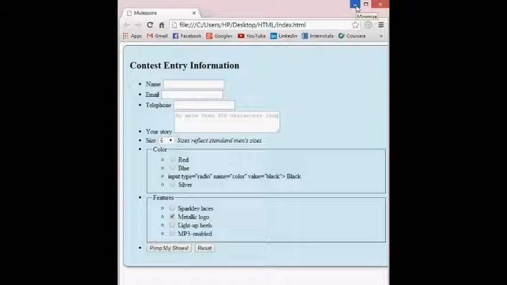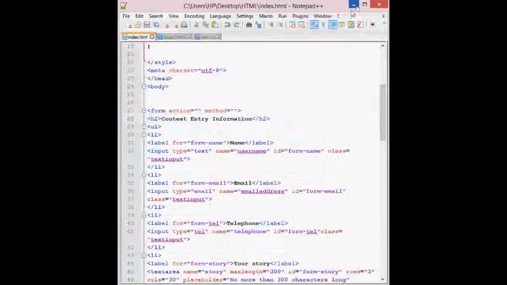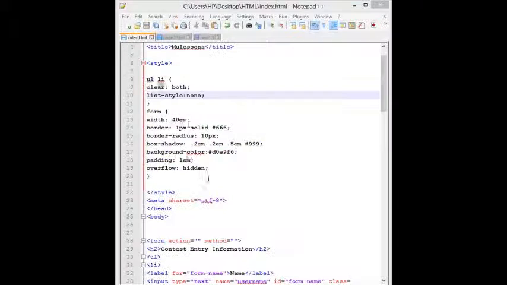Let me check what the error is that the bullets are not removed. I had to add one more style, which is list-style none, to remove the bullets. Then we'll move forward to the next step, which is aligning labels and inputs. Now we are getting to the good stuff. Notice in the after shot, in the figure which I showed you, that all of the labels and inputs are aligned in neat columns.